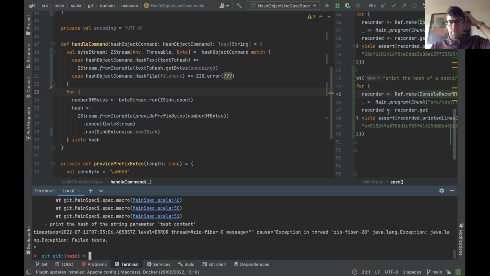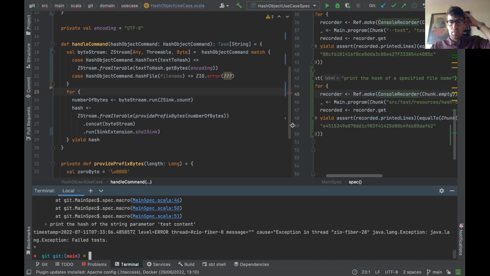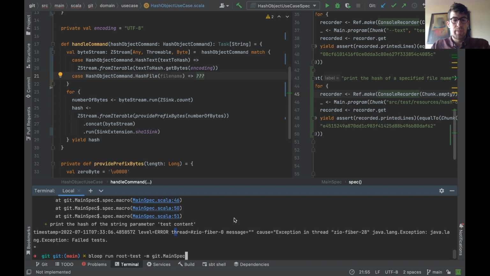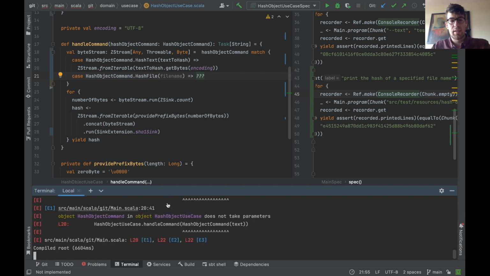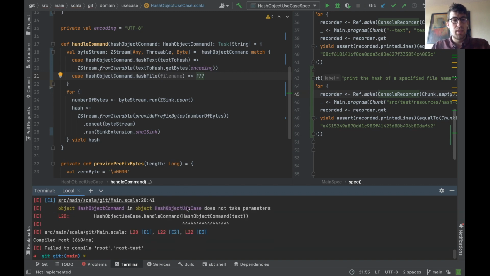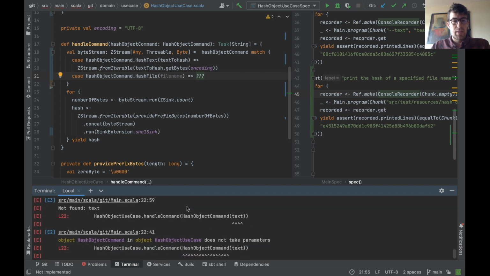So now zero is that error. Okay. Let's keep that for the moment. I'd like to compile, so I'm going to run the test again to see if everything is compiled. I suspect not, but let's see. Okay, so as we can see, we have a few errors, and the first is in main.